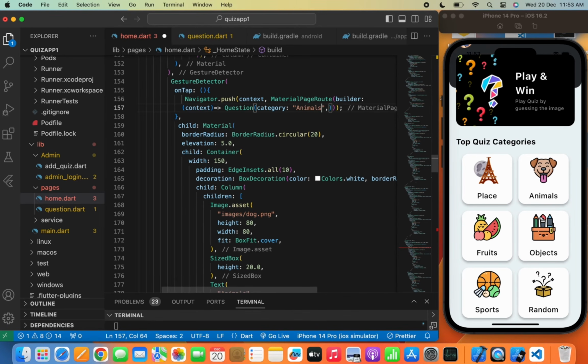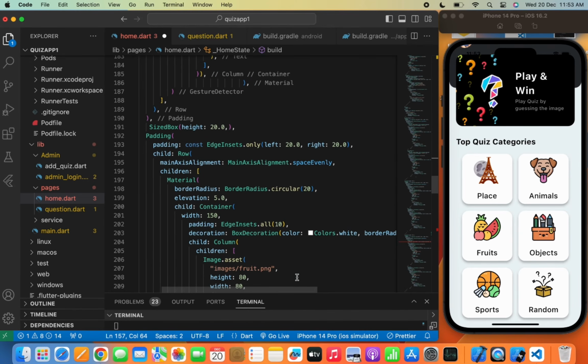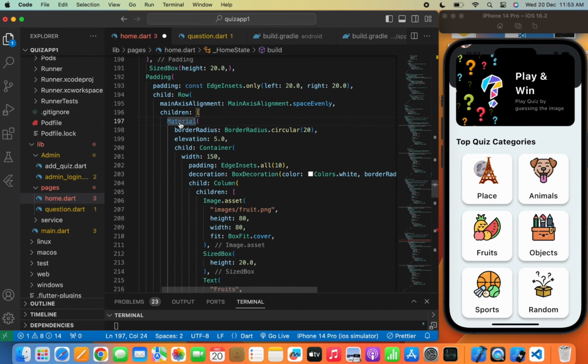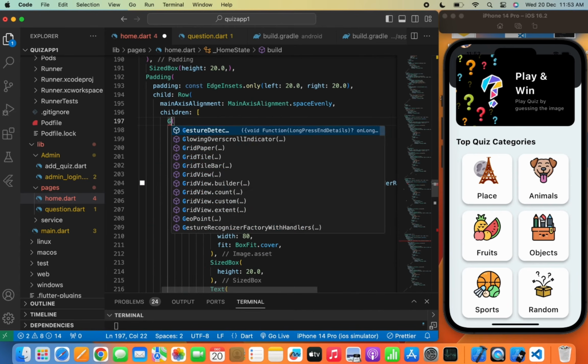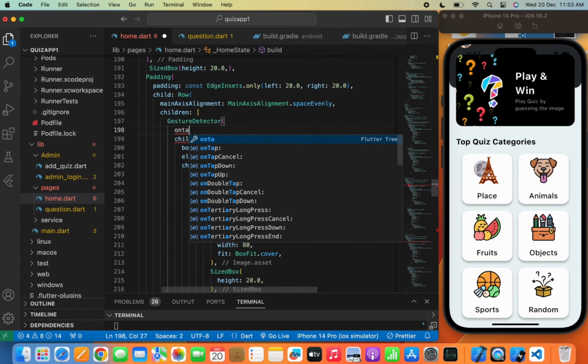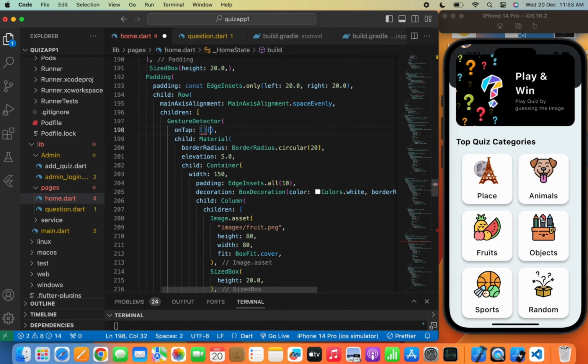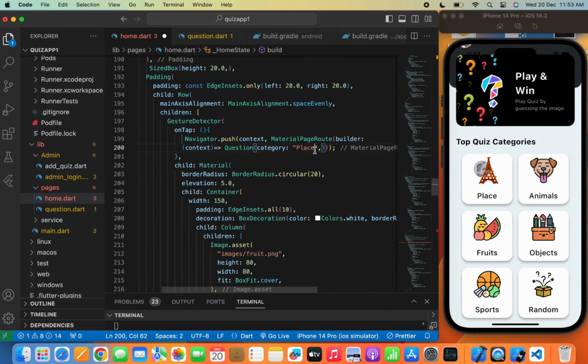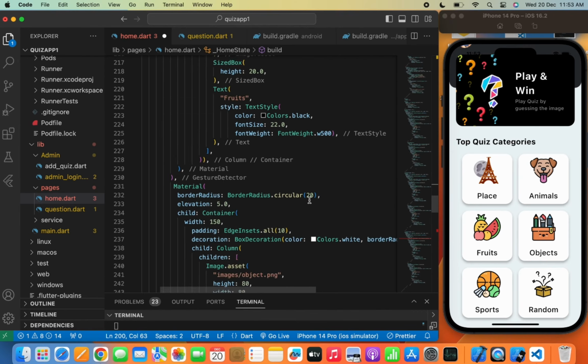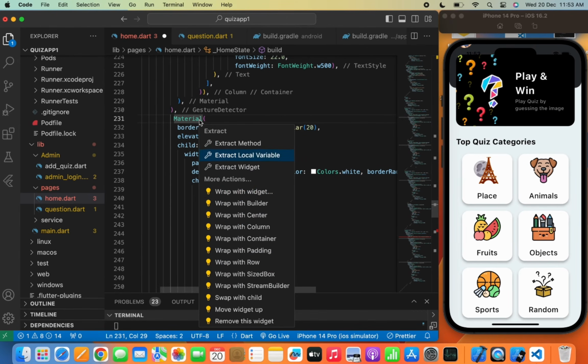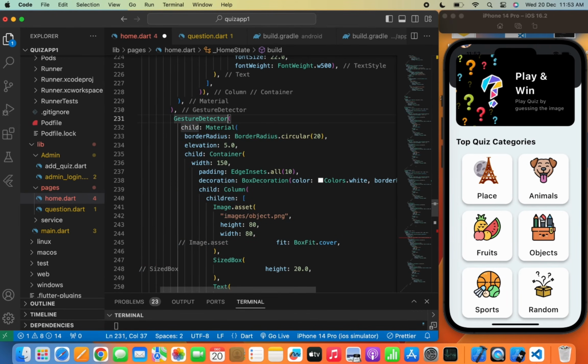The reason for passing the category name is because, as I have told you, we'll get the quiz for that specific category in our question.dart file. So we need to get what the user has really clicked on a specific category, and we can show that specific quiz in our app and the user can start guessing the image.